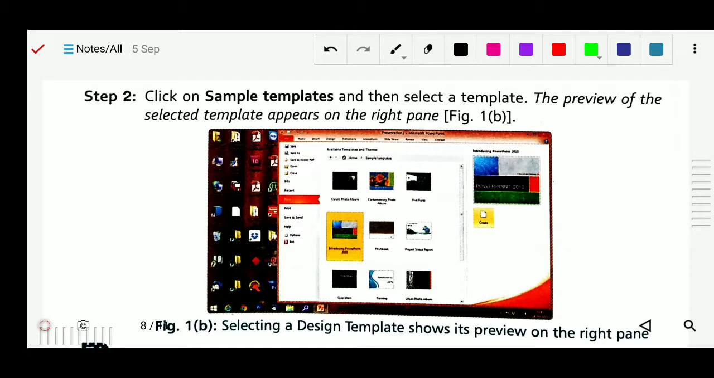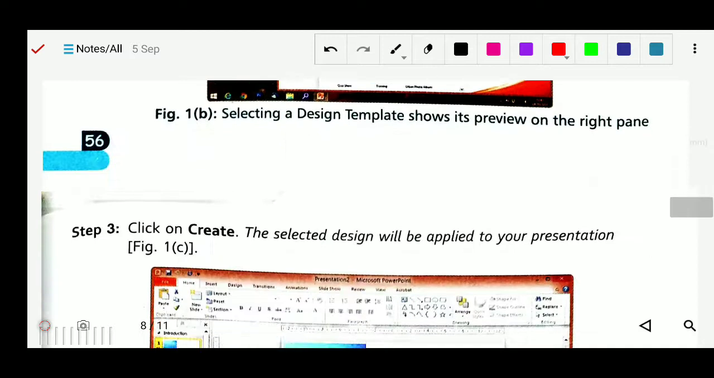After clicking on Sample Templates, select the template. You can see these are different ready-made templates. You can see the preview also. If you bring your mouse cursor over a template, you can see the preview on this side, showing how the theme will look and which type of theme it is.